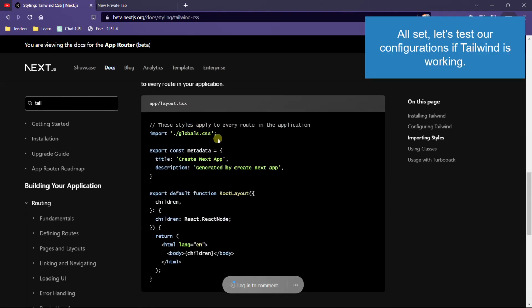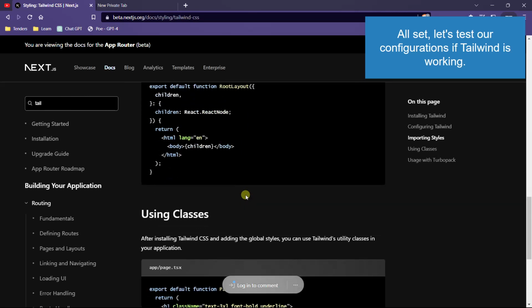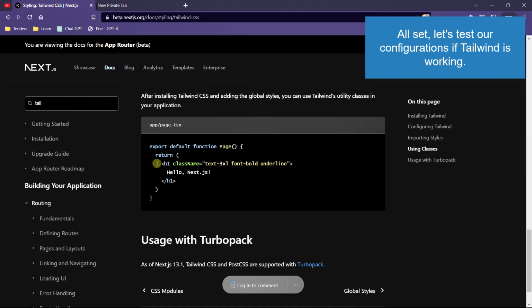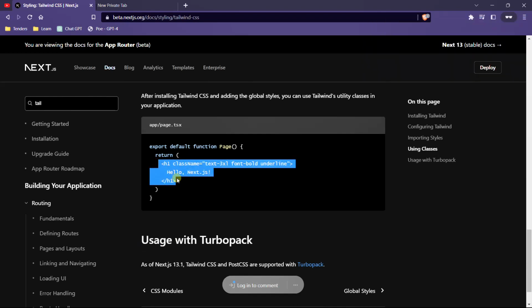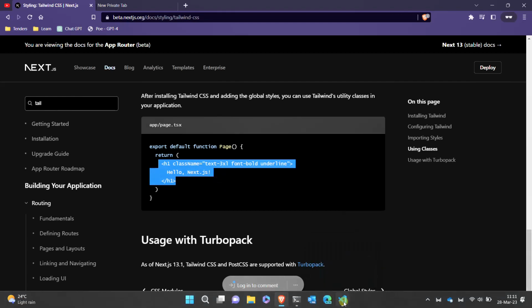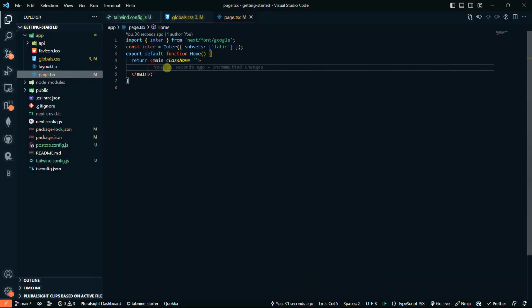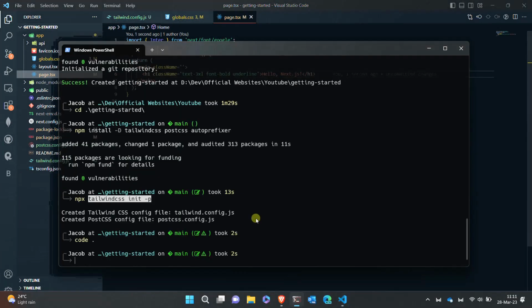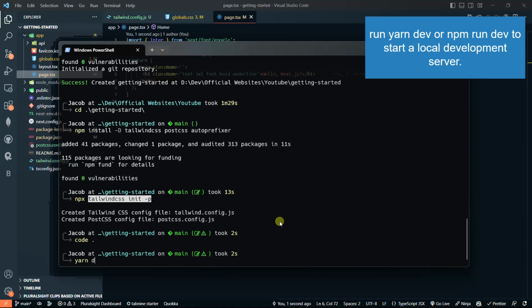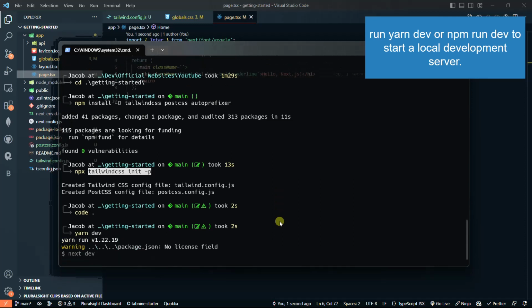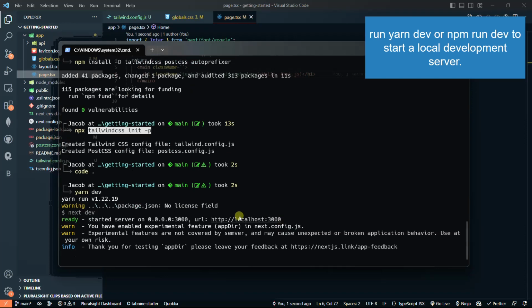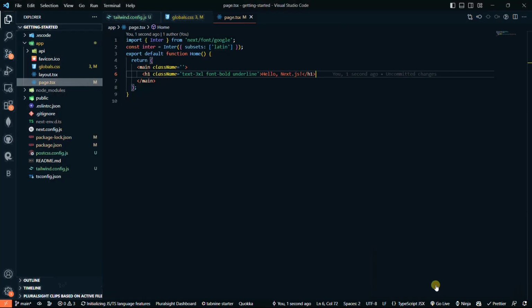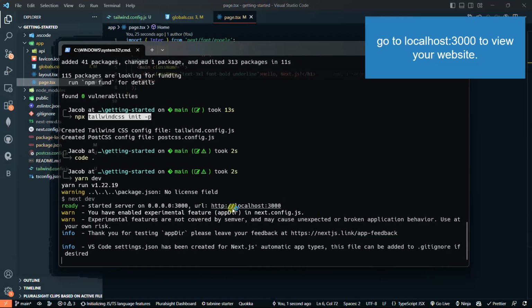All set, let's test our configurations if Tailwind is working. Run yarn dev or npm run dev to start a local development server. Go to localhost 3000 to view your website.